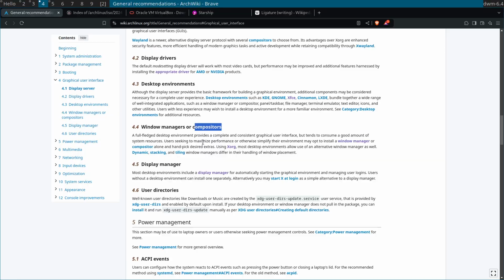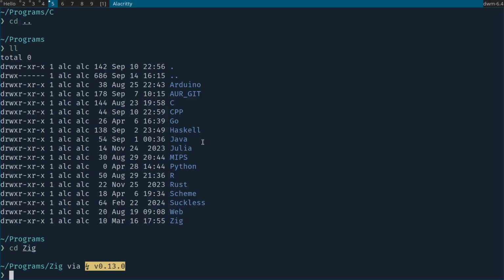So let me just show you transparency real quick. If I type in compfy, made everything go away.